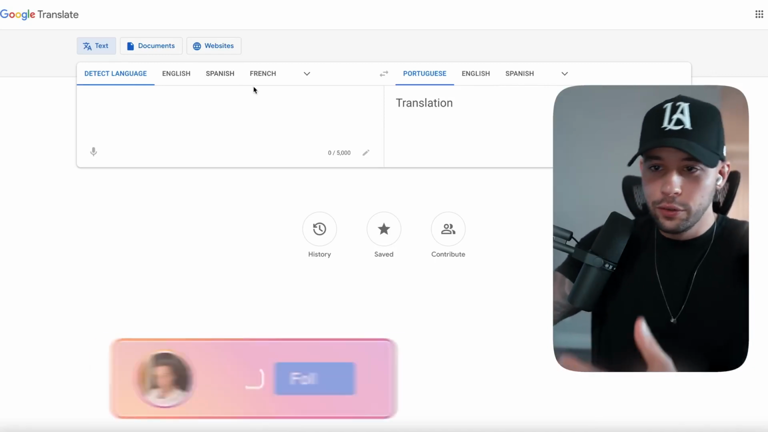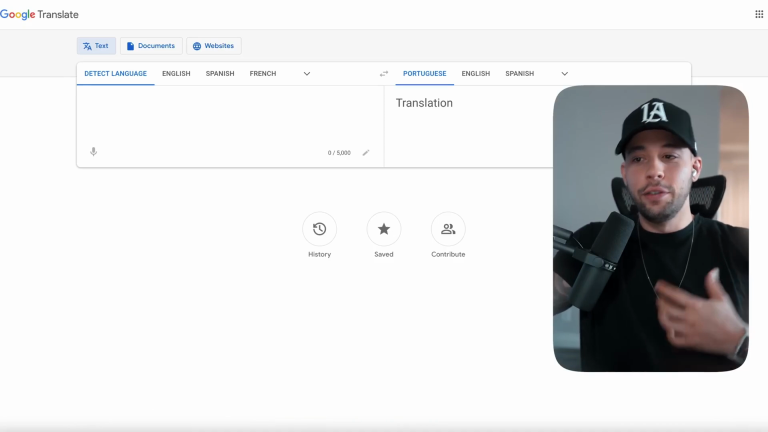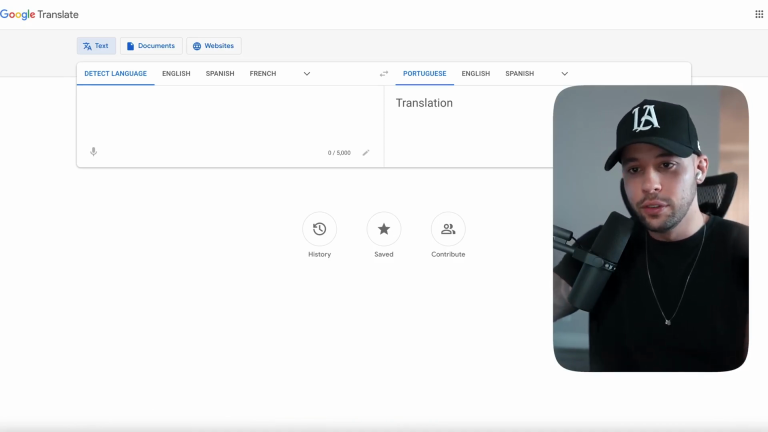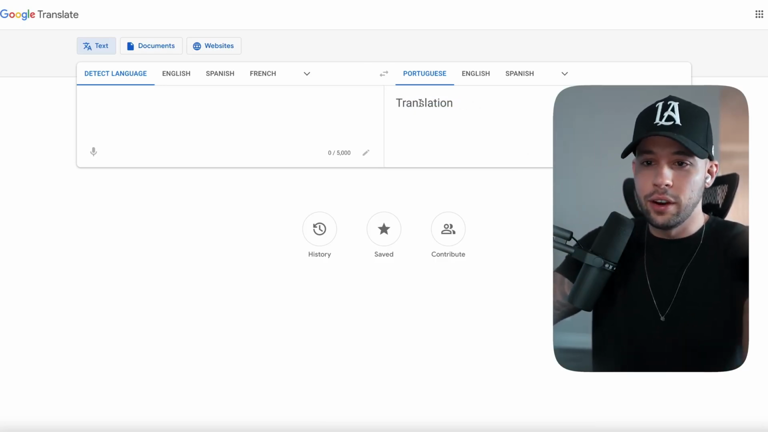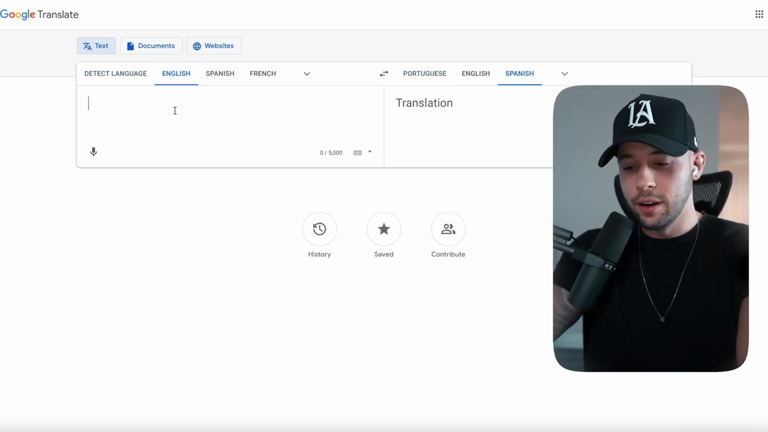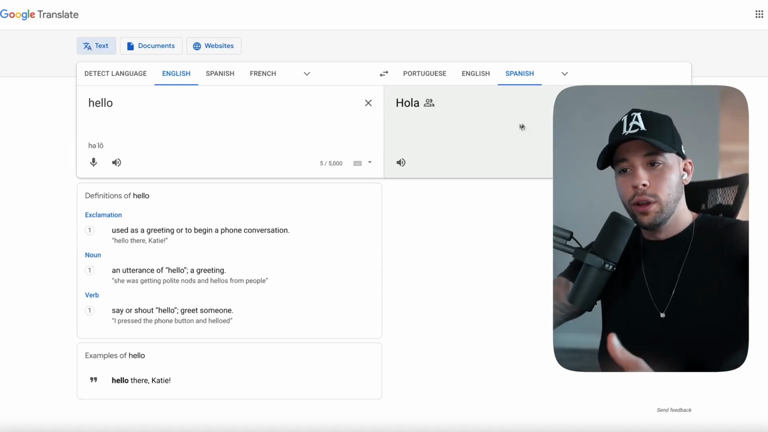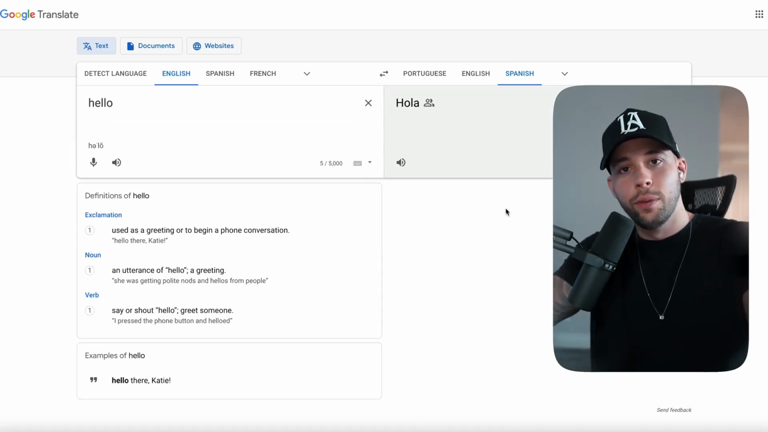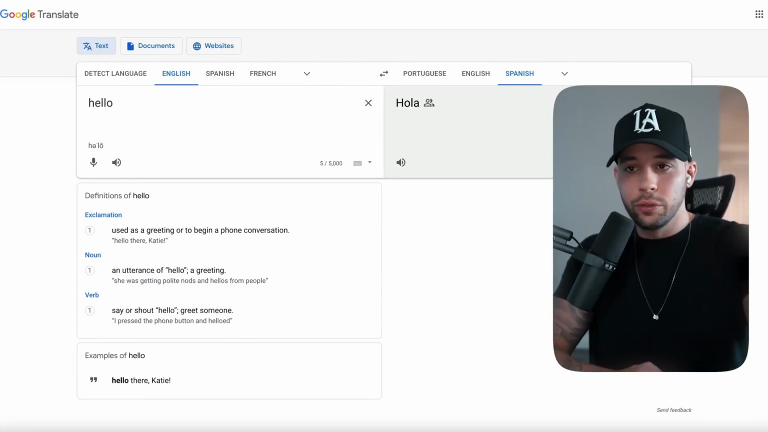Okay, so once you're in the Google Translate website, all you have to do to translate something, if you don't know how to use it, you choose the language that you want to be translating to the language that you want it to be translated to. So let's say I wanted to translate English to Spanish, right? Hello. I type in hello, it's going to translate it into Spanish, hola, right? So pretty straightforward. So now that you know how to translate things, really easy, straightforward.